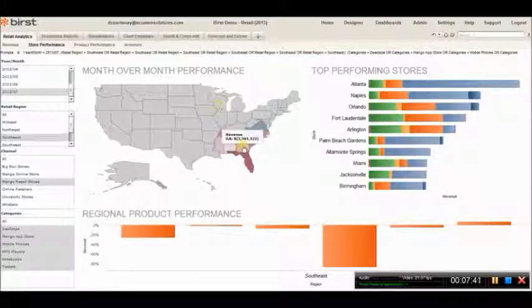Again, if we want to select and focus in just on the southeast, we can do that, and that updates our different visualizations automatically. So we can see our southeast numbers, which we could see before, but this just isolates it a little better. And again, the top performing stores, now this has been broken down specifically into our southeast region. So we can see our different performers for different product categories here.